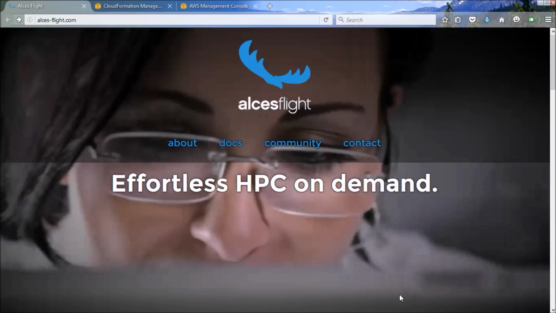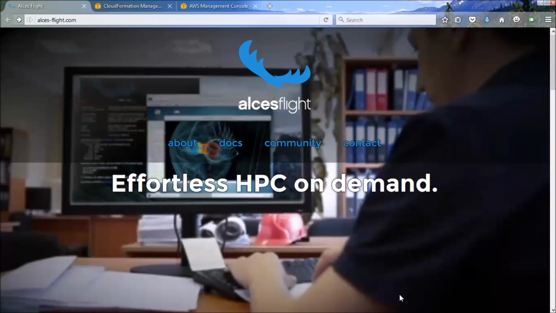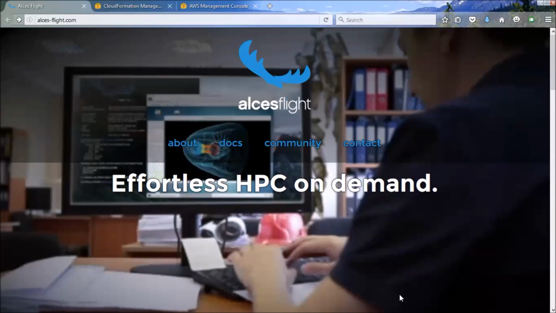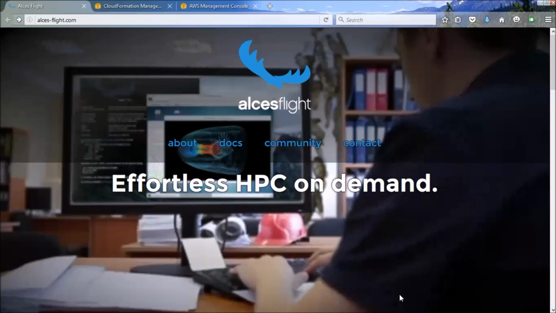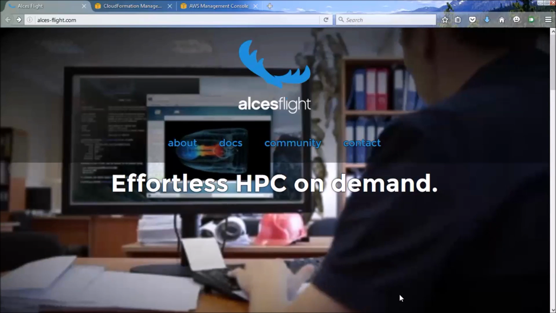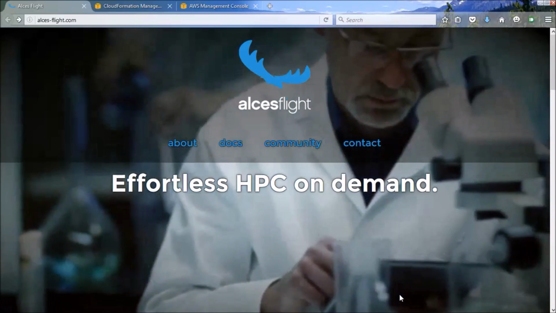Welcome to this introduction to Gridware applications on Alces Flight Compute clusters. Before we get started, you'll need to have an Alces Flight Compute cluster launched on AWS, and you'll need to have SSH access to that environment.